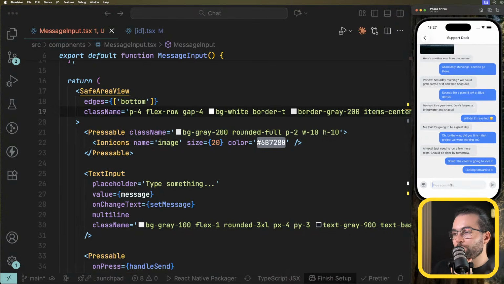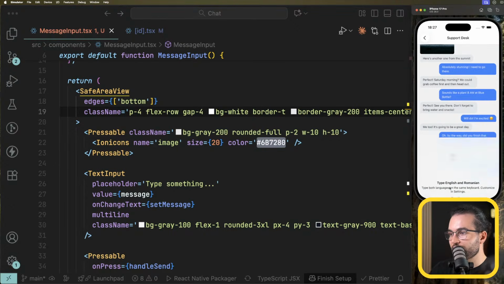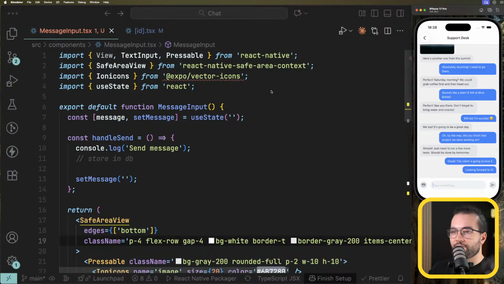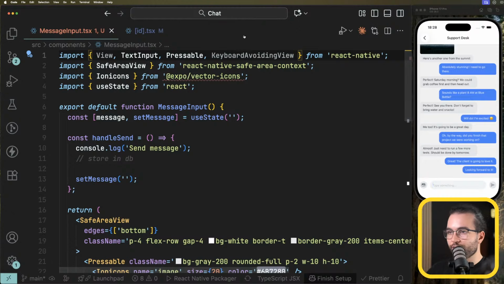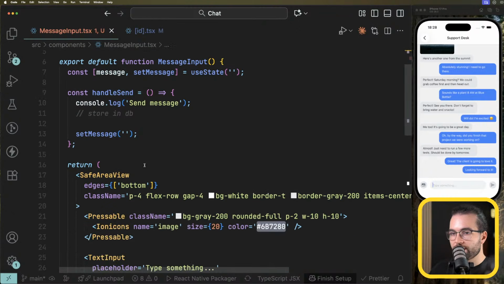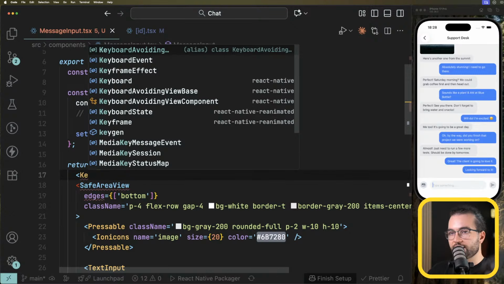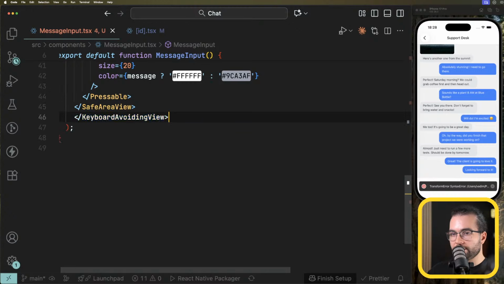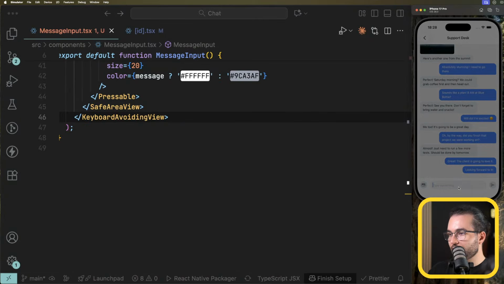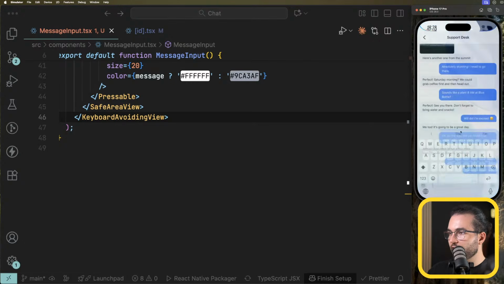Another problem when we are dealing with inputs is the keyboard, because if the keyboard is visible, we're not gonna see the input. For that, there are different solutions. There are better third-party providers, but I'm going to use the default, the keyboard avoiding view from React Native. Let's wrap and render it around everything that we have here. And I wish it would work automatically out of the box.